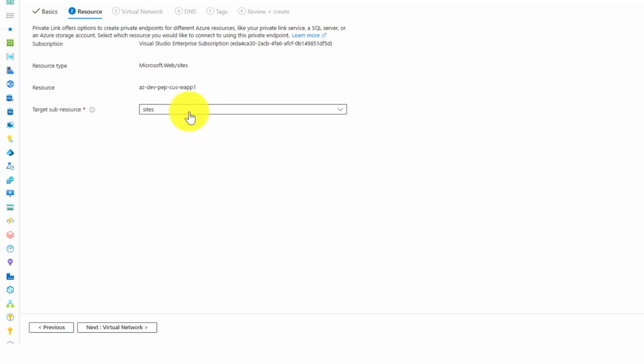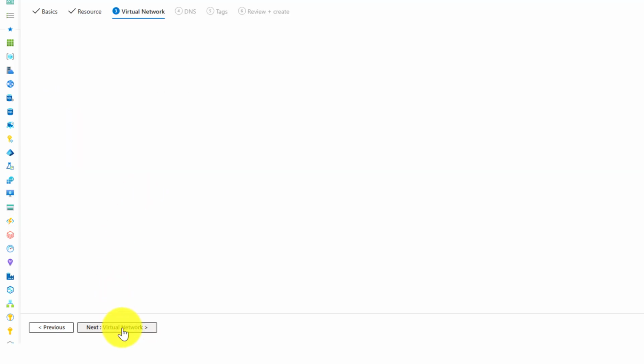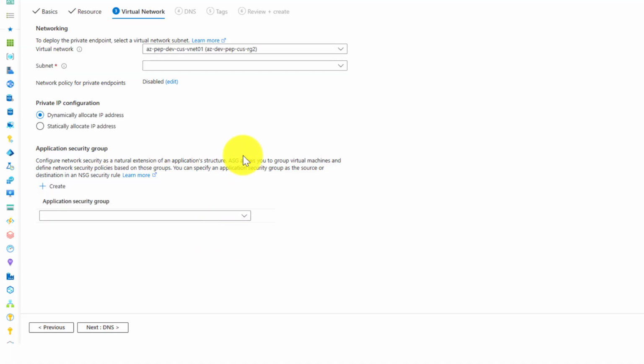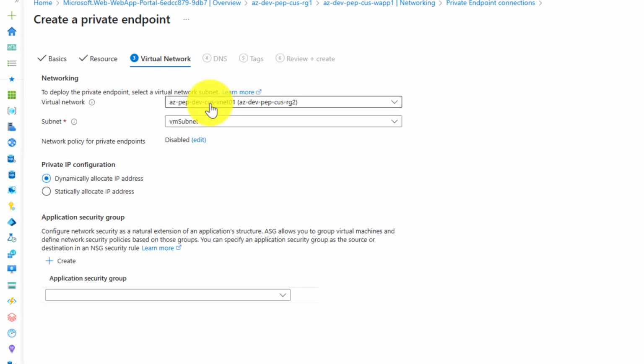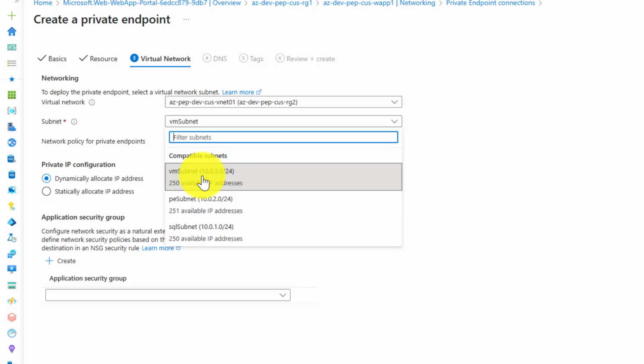Now sometimes this drop down would be empty. In that case just refresh the page and it should be fine. Okay, and click on next, where it will ask us to choose the virtual network and subnet. So this is the virtual network that we wanted. In my case I have only one virtual network in Central US. In your case, if you see multiple, you have to choose the appropriate one. That is very important. And I don't want VM subnet, I want this one.